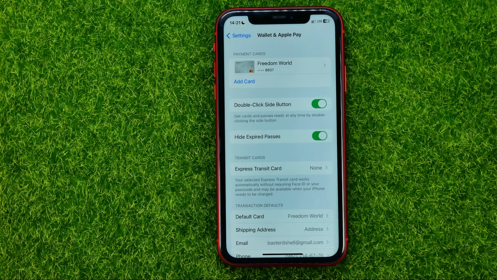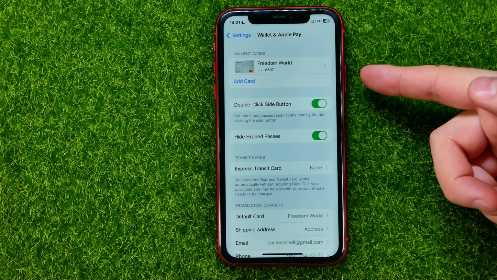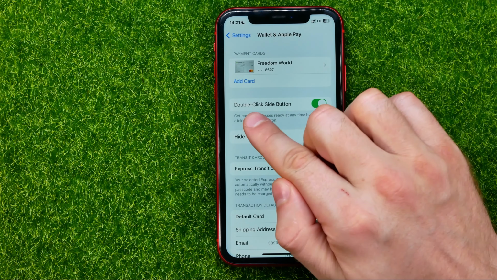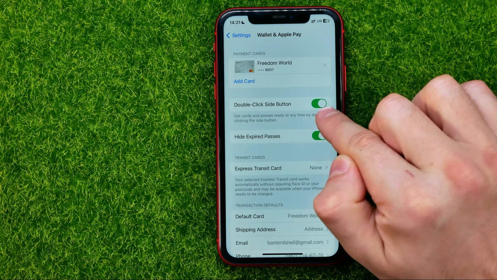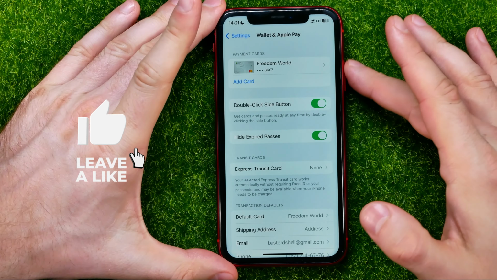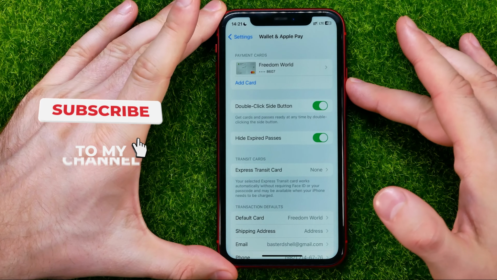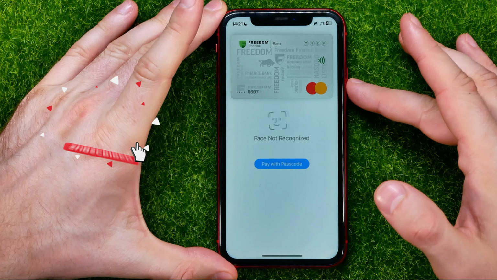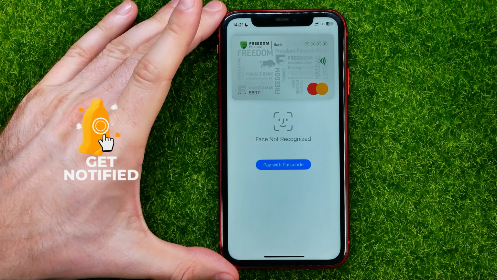If you want to be able to use your side button to activate Apple Pay, just make sure that the double-click side button option is turned on, and if it is turned on, you will be able to just quickly double press your side button to activate Apple Pay.